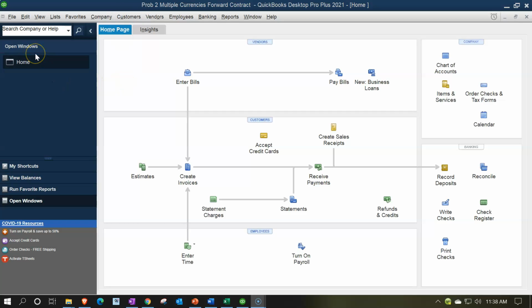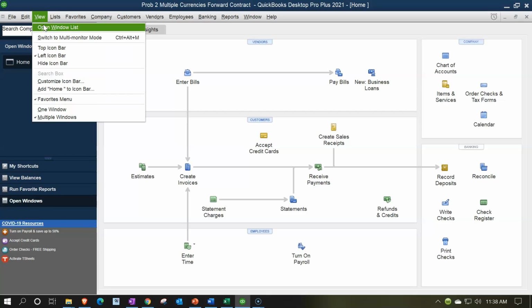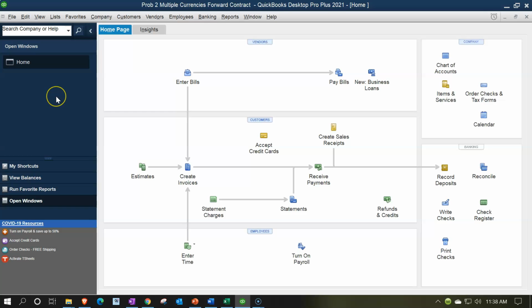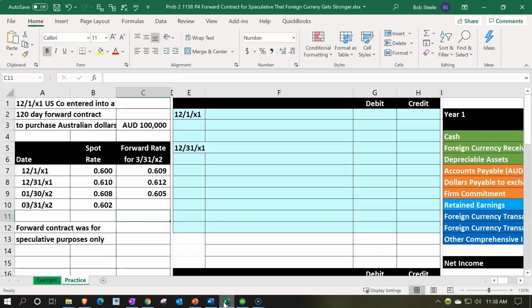We currently have the Open Windows open. You can open the Open Windows by going to the View dropdown, selecting the Open Windows list. We're first going to consider this transaction in Excel so we can see a more transparent look at the transaction with debits and credits. Then we'll come in here and see how to put that into QuickBooks so QuickBooks can help us to automate the process. So I'm going to go back on over to Excel.